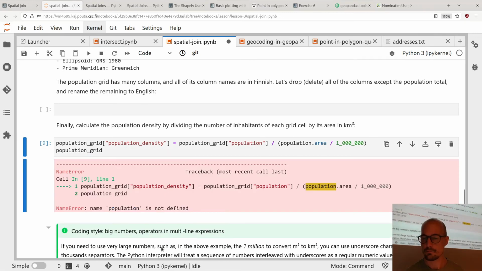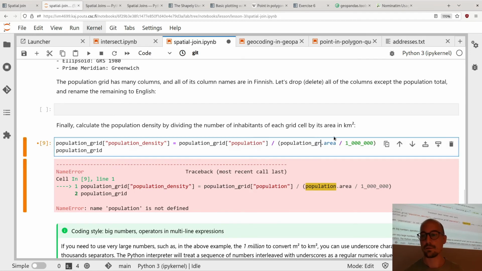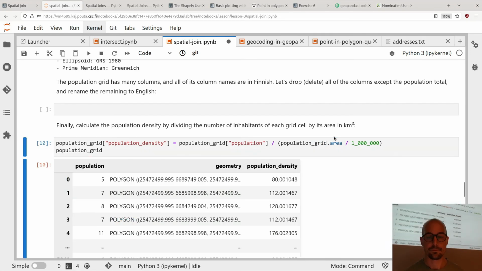Yeah, typo over here. And that would give me another column with the population density.